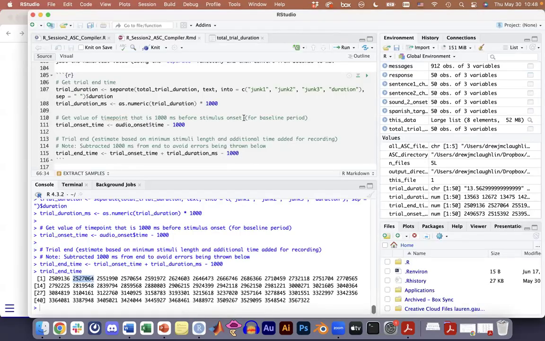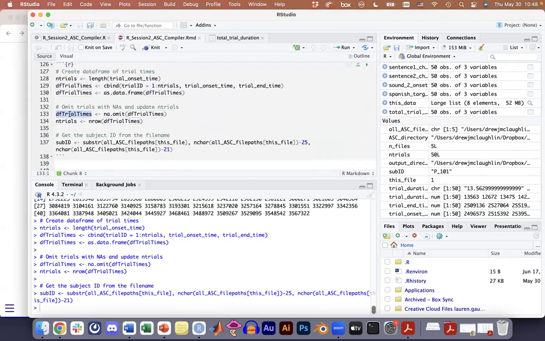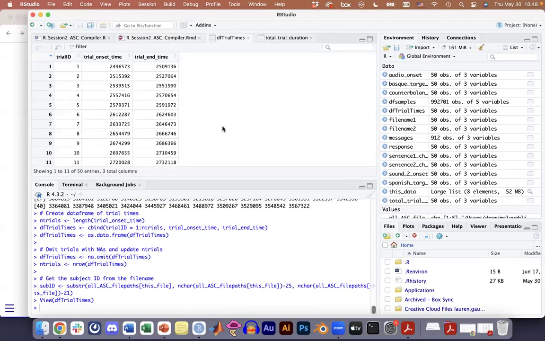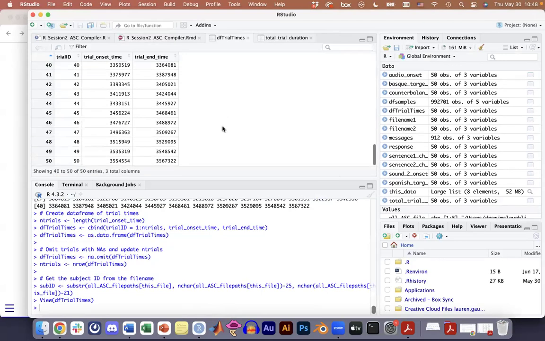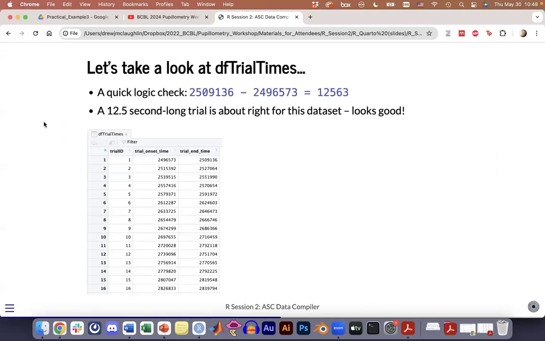Go ahead and run 3D. What you're going to see is a data frame, DF trial times, will appear. Go ahead and open DF trial times. This is where you see the fruits of your labor. We have 50 trials, good logic check here. And we have onset times and we have offset times. We can also do a quick sanity check. We can take the trial end time and subtract the trial onset time and see what number we get. This is in milliseconds, so this is like a 12.5-second long trial. Correct, that is how long this trial was supposed to be. And so we're happy about that.